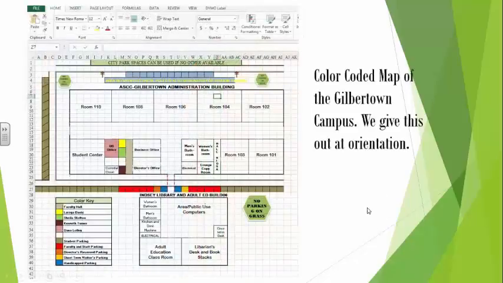This is probably one of my favorite things to show off. This is a color-coded map, and it was done in Excel. Now, it was extremely tedious, and I worked many, many hours on it. But as you can see, the end result is very, very good.